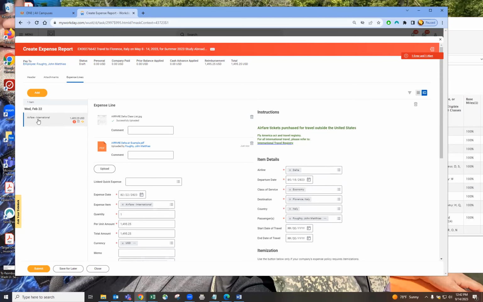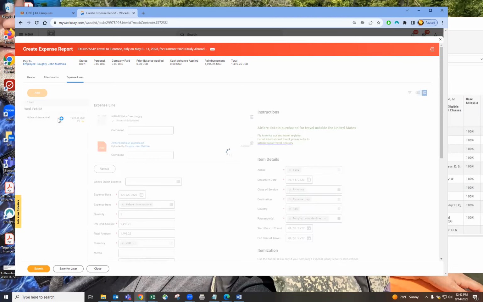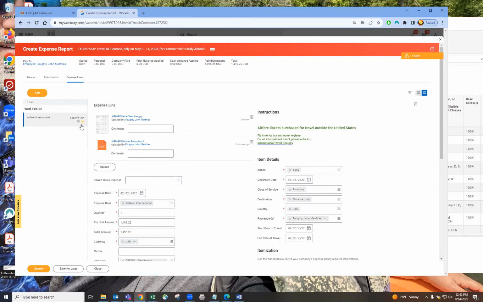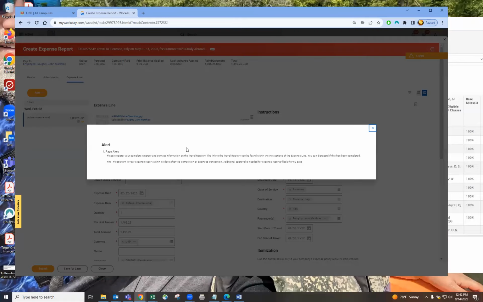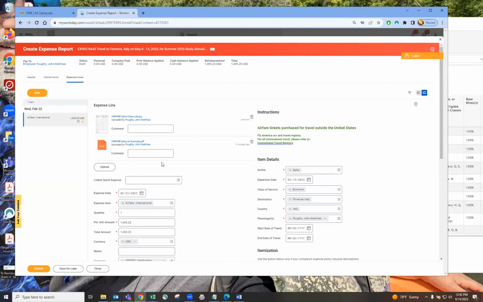We can come back over here and click on the left to update the line. And now you can see the red errors have gone away, but the yellow is still there. And that yellow, again, is just referencing the 15 days after the trip completion to get these submitted. So it's okay, we can go ahead and submit that without it.